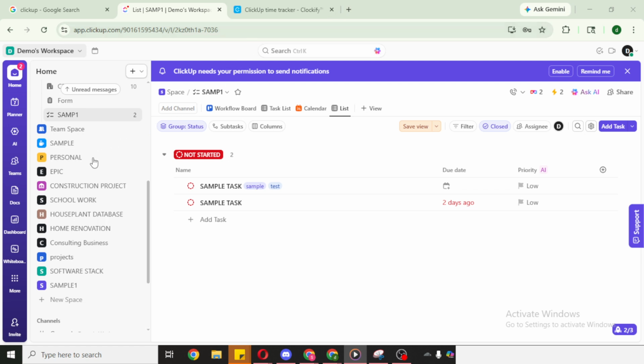In ClickUp, a list is simply a container for related tasks, often grouped inside a space and a folder. Picking the right list keeps everything relevant and easy to find later.